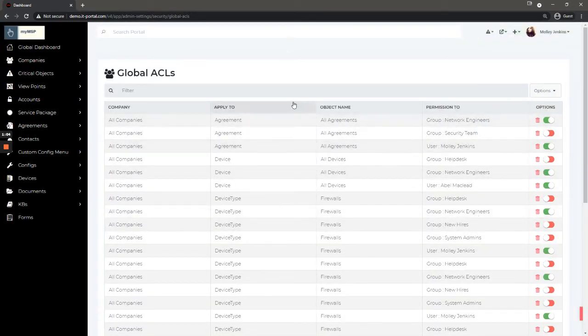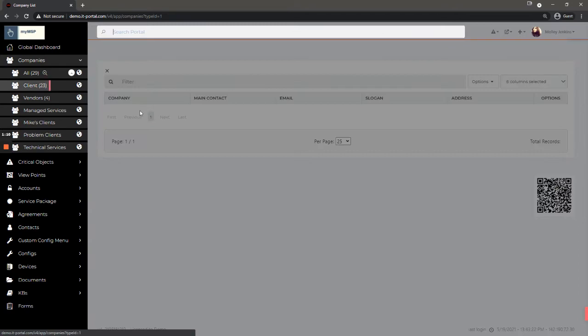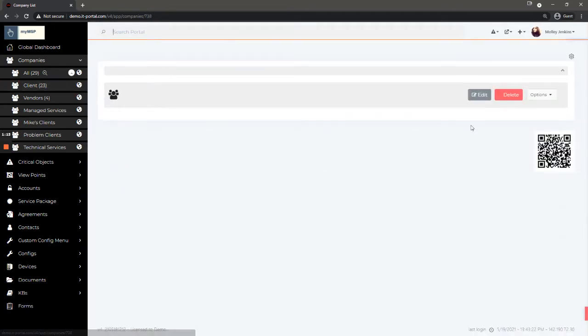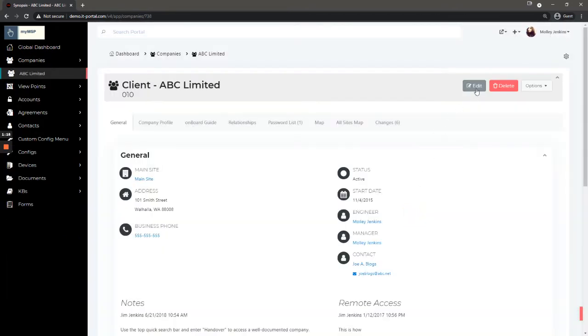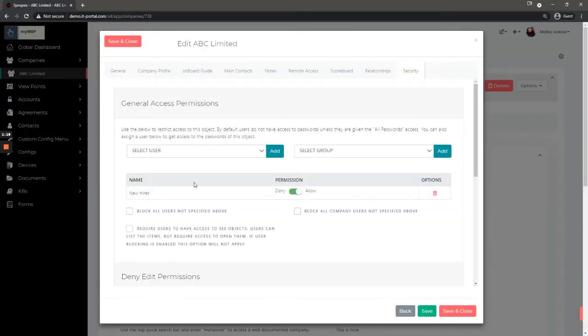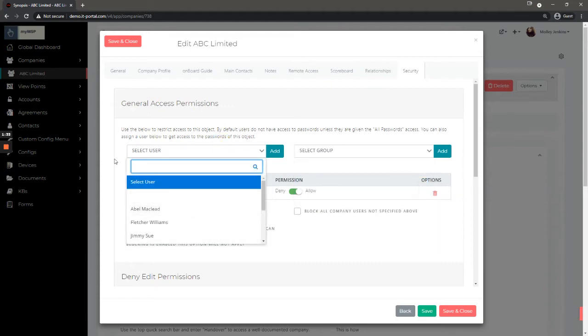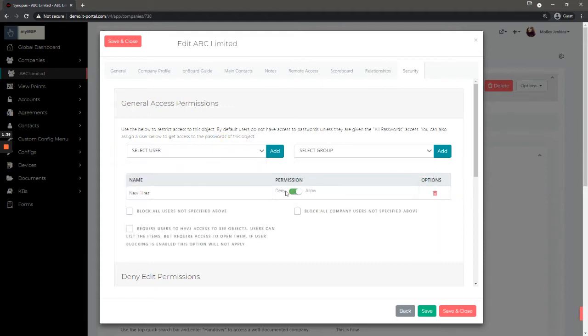So you can set rules at the global level and also at the company level. So if we go down to this company, we'll open a company here. From here I can go to the security tab, and now I have some permissions I can set on the company level. General access permissions. So for here I can go through and I can set which security groups or particular users, groups, and users I'd like to add to either deny or allow permission.